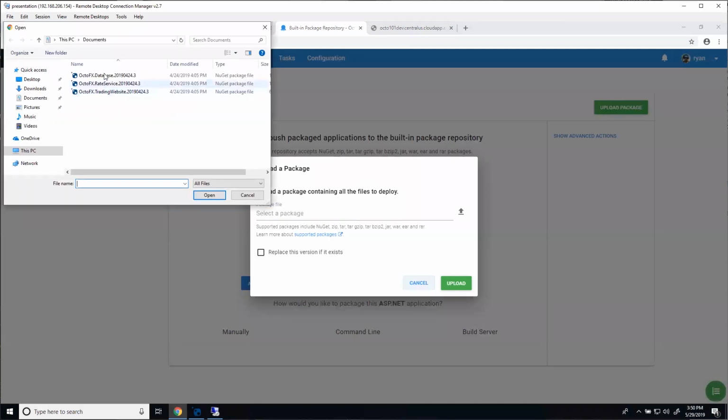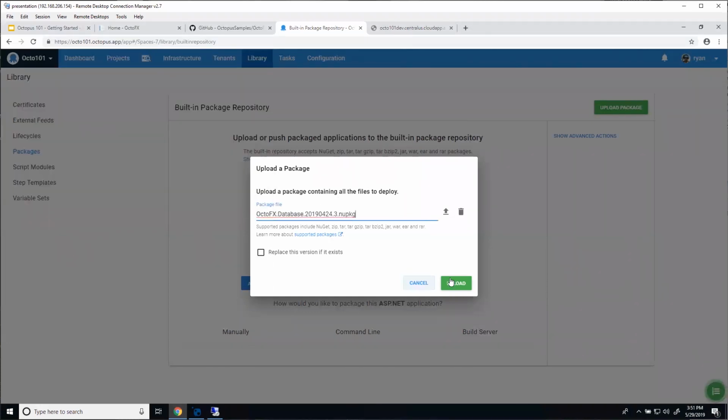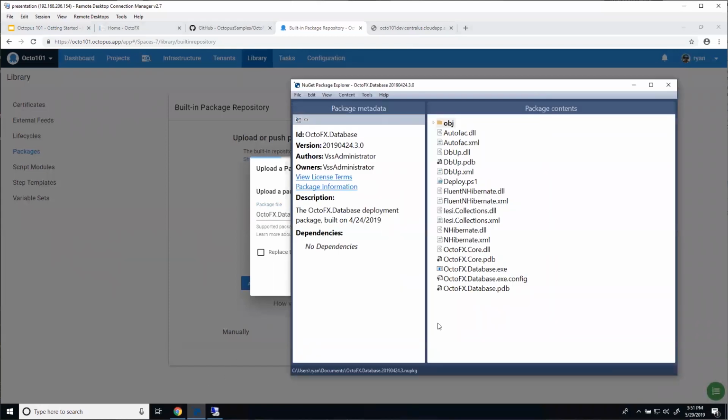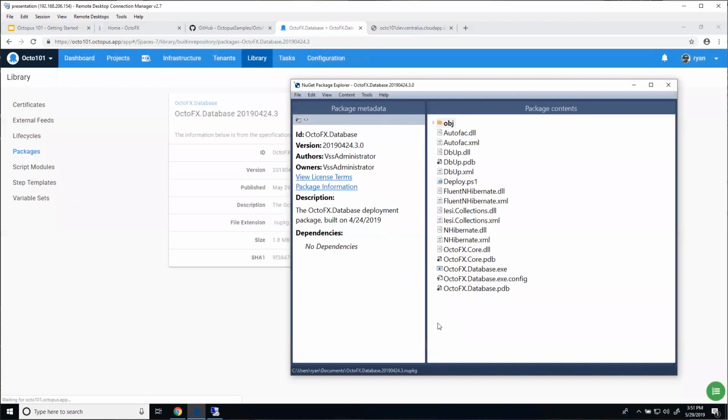And I'm going to choose, we've got 3. We have one for database, one for the Windows service, and one for the website. So I'm going to upload the database package. And while that's uploading, I'm going to pull up the NuGet Package Explorer and just show the contents of what this package is. So it's an executable, octofx.database.exe, which is using an open source library called DbUp to run some database migration scripts.